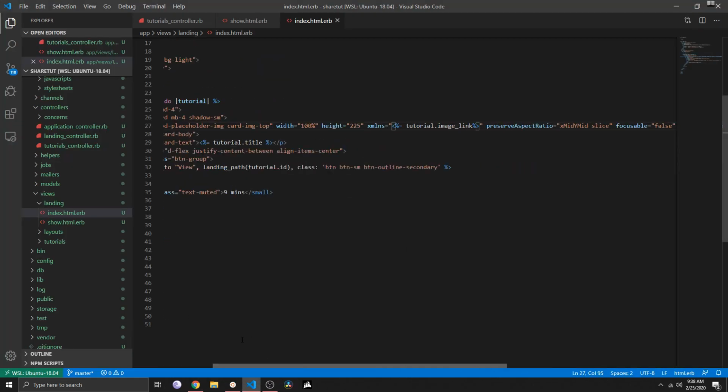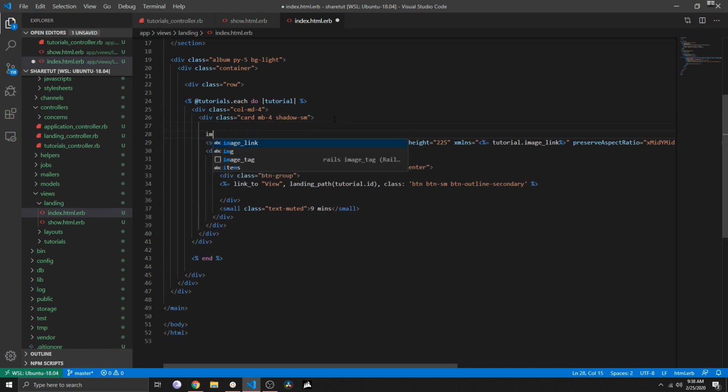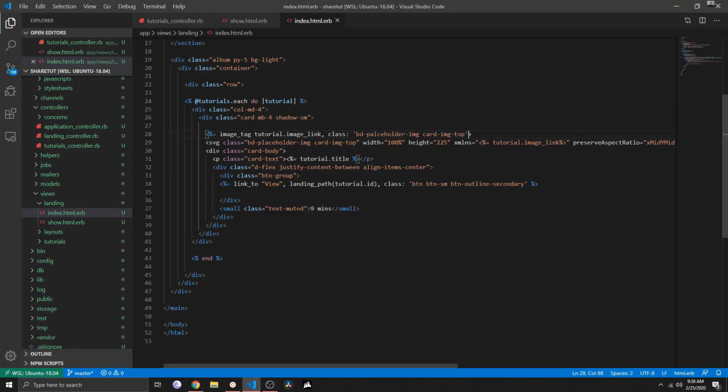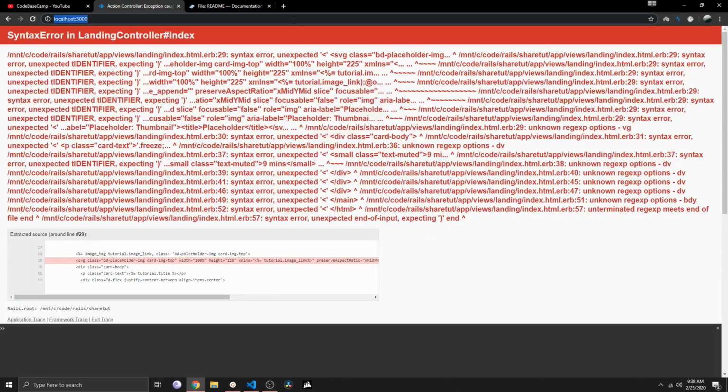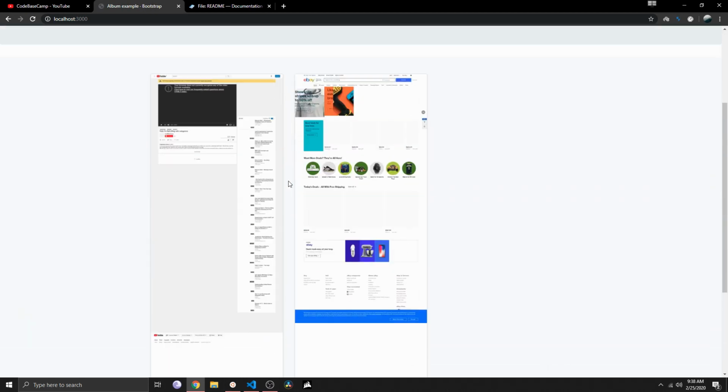So I guess what I will do instead is I will create an image tag here as well to the tutorial image link, and then I will just try to use here the BD placeholder image card image top, and hopefully this will give us back, make sure to close that, will give us back the image. It does it, which is pretty awesome.